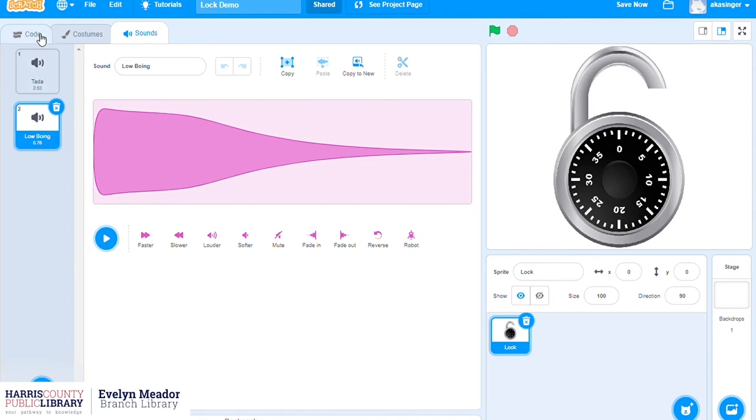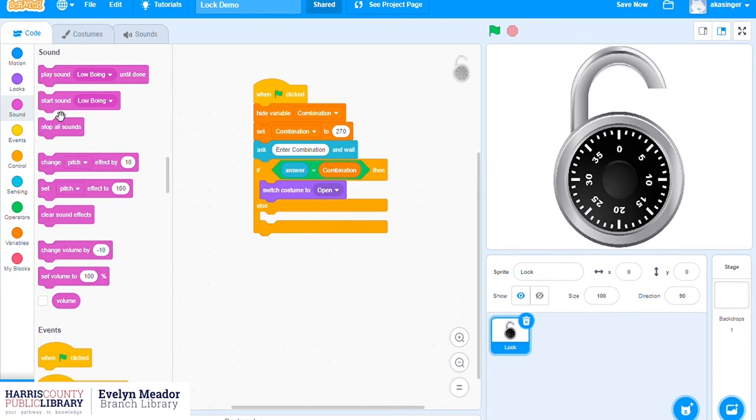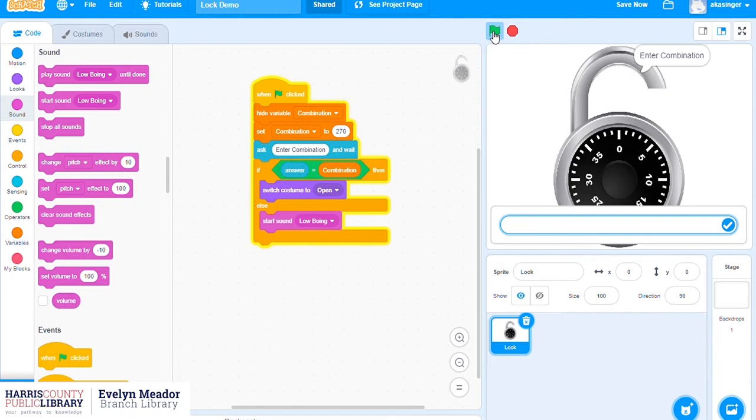So we'll go back to the code now, and we're going to start sound low boy. Hit the flag. Oh, our lock did not go back to closed. It's not because the computer's wrong. I never told it to do that. When flag clicked, hide variable, set combination, enter combination.